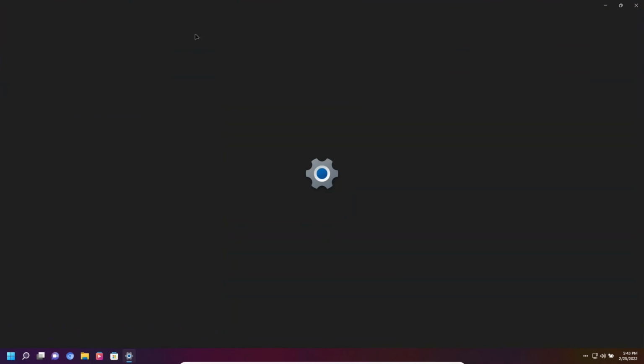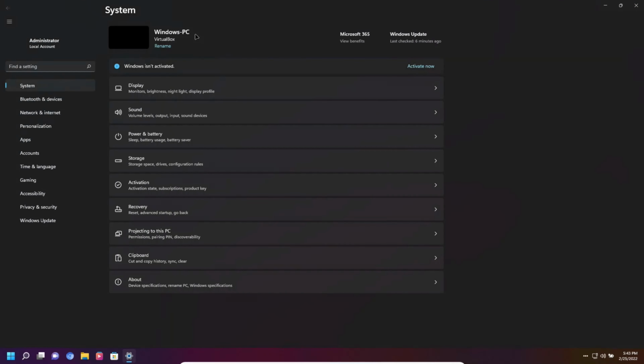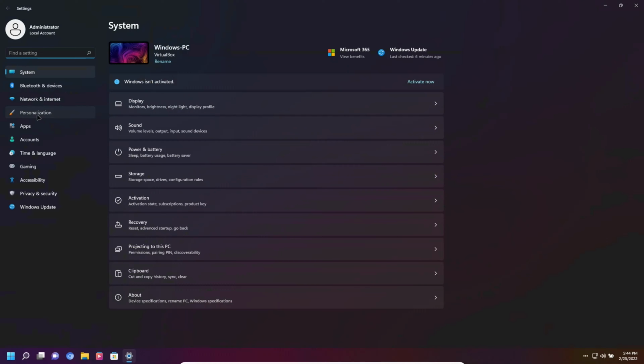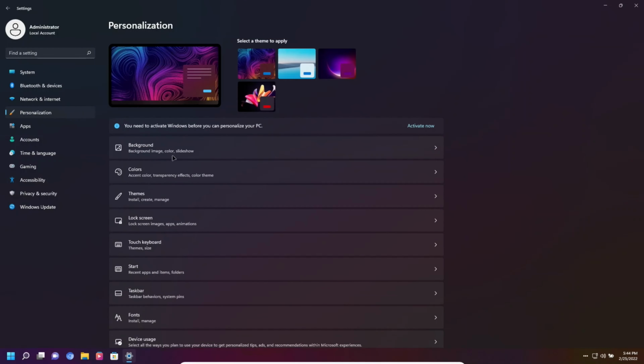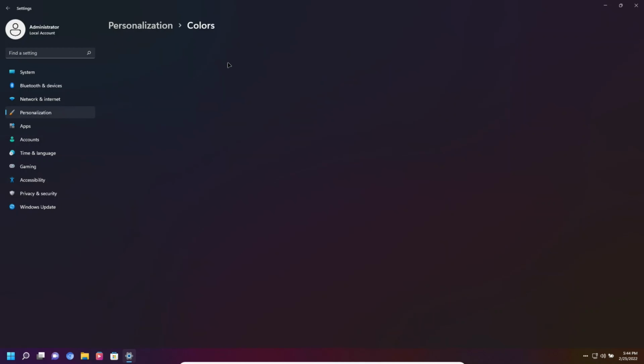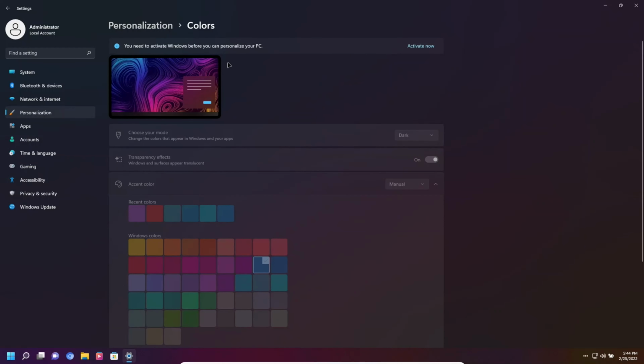Then again, that could be because I don't have colors on the taskbar on. Let's see here. Plus, the color is blue. I will give it that. It is the blue. I can't change it either.